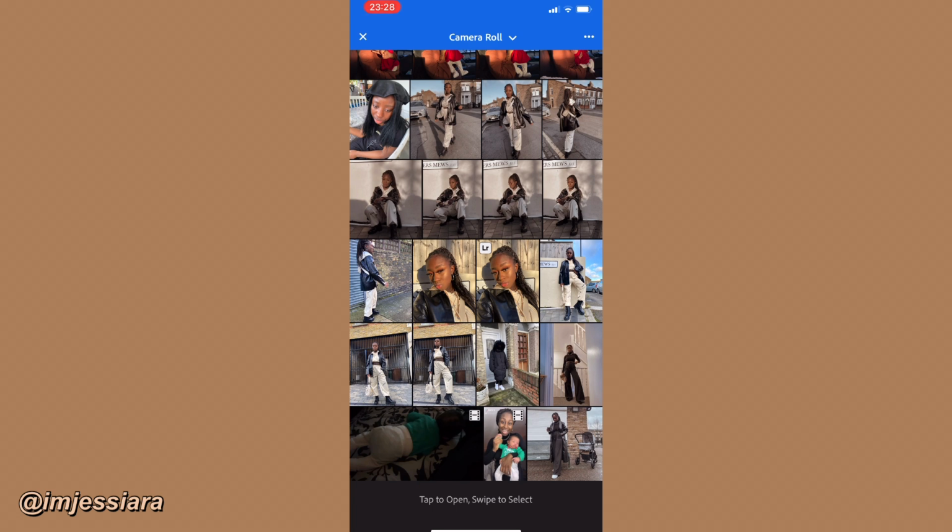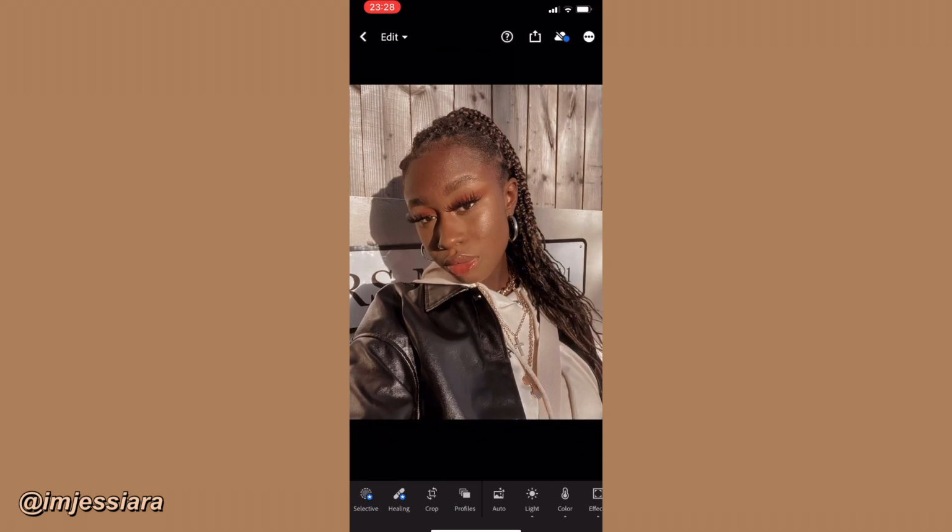Okay, now I'm going to show you guys what it looks like with a selfie. I added a preset on my selfie, but I just played around with it, and I really like how it turned out. So this is before and after using the preset, and I'm going to show you guys the same thing, how I get my selfies to look like this without the preset itself.